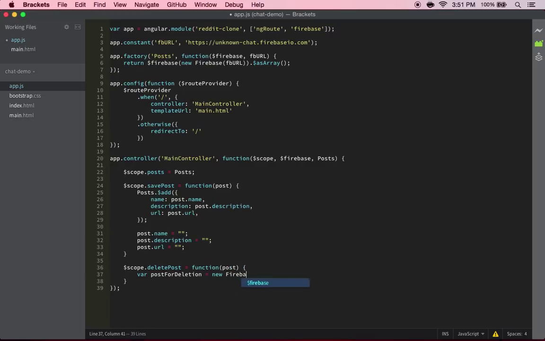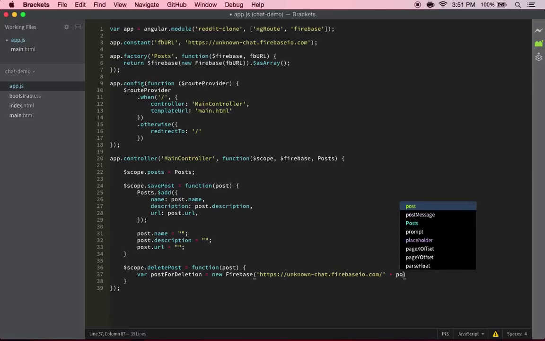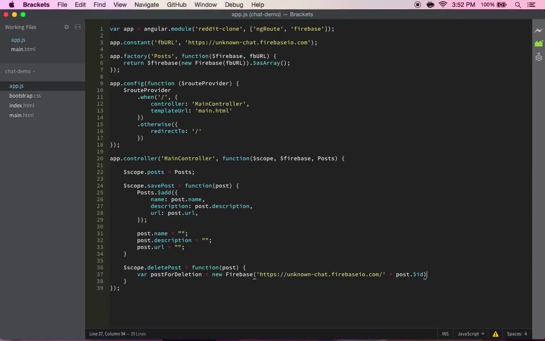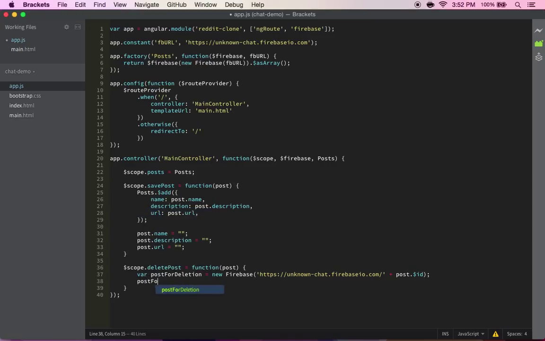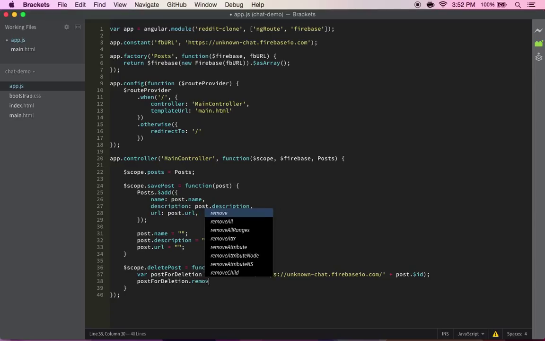Then we're going to do new Firebase, and inside this Firebase we can copy our Firebase URL and paste it inside. So this is going to get the Firebase URL. We're also going to add a slash from that, and then we're going to do plus post.$id. So that's going to get the ID for this. The next thing we're going to do is not much more difficult than that. We're just going to add postForDeletion.remove. Simple as that, should work.